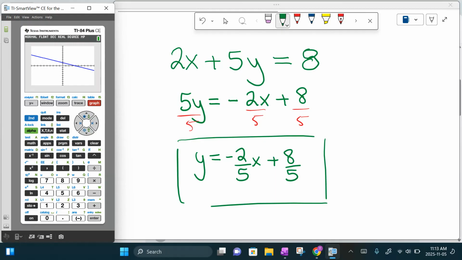If you wanted the table of values from this, on the very top there, do you see where it says graph? Right above graph, what do you see? You see table. So if you go second graph, there's your table of values. You can scroll up and down.